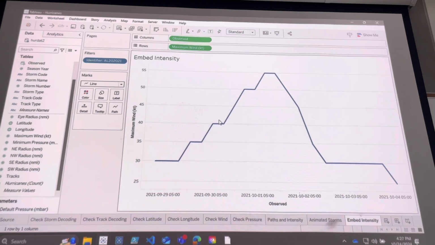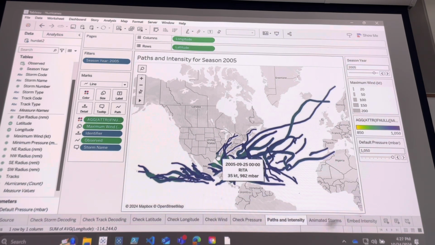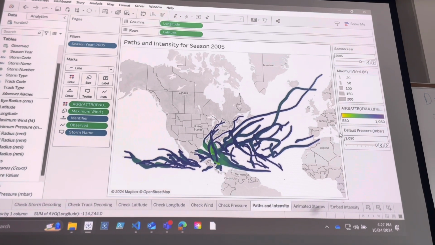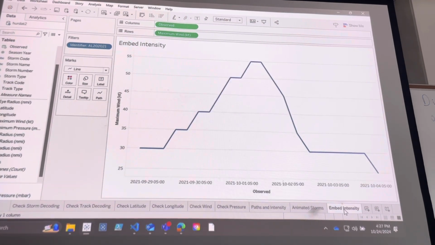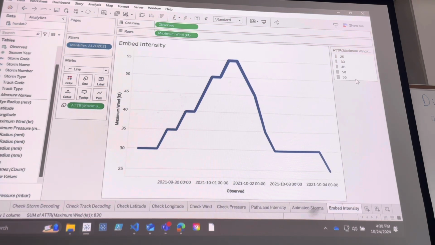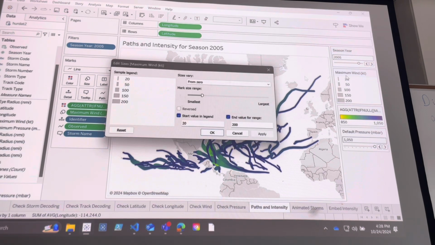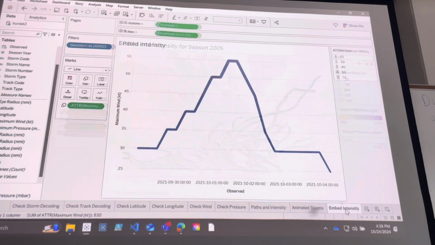Now, the first thing I did is I made the size of this equal to the wind speed to correspond to the paths and intensity here, right? I made the size equal to the wind speed, and I'm going to make the color equal to the pressure. So I'm going to take the maximum wind speed and set the size to attribute of maximum wind speed. Here we go. I'm going to do some editing to make sure that it matches. So with the maximum knots, edit sizes, and we had it from 0 and 20 to 200 here, so we'll do the same thing here.